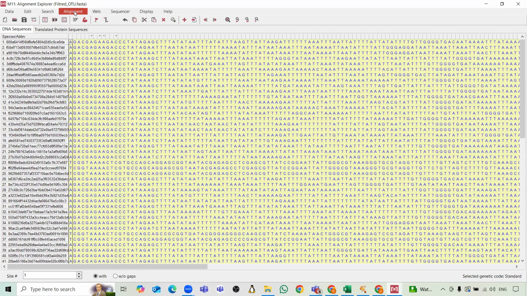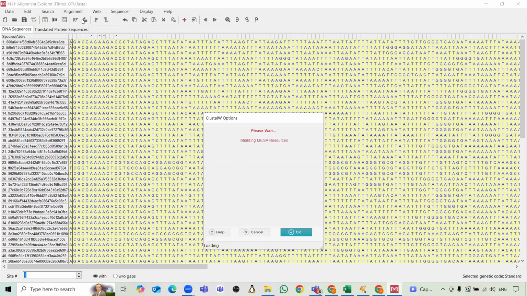Then we go with the alignment option. There are two tools available: one is ClustalW, another is MUSCLE. ClustalW is a more appropriate and advanced tool, the updated one we are using right now, so it is better to go with ClustalW.